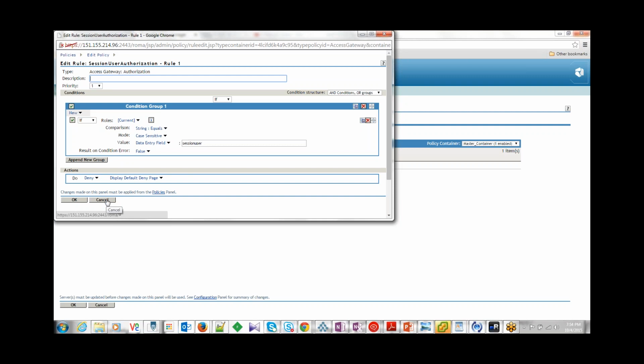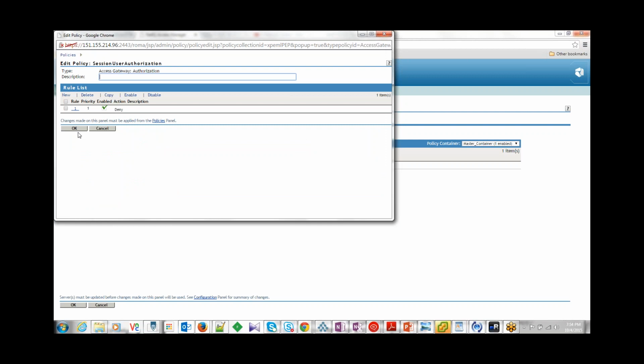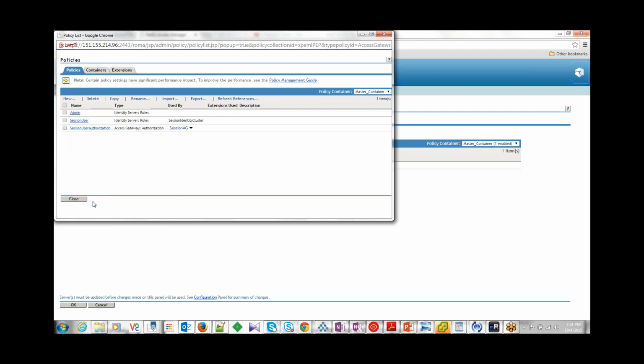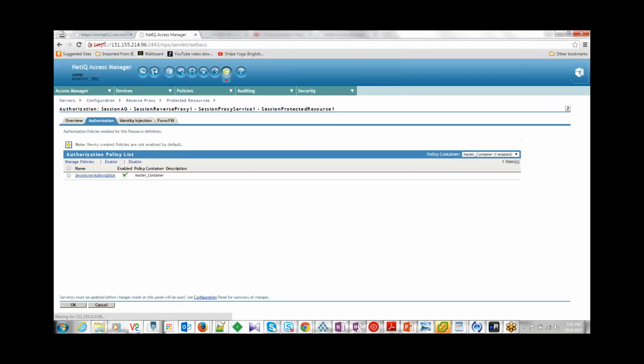We will have a separate session completely on the policies, where we will see what is meant by condition group and condition structure and different things. So in the next session I will talk about identity injection and why identity injection is used, and we'll take an example for that.